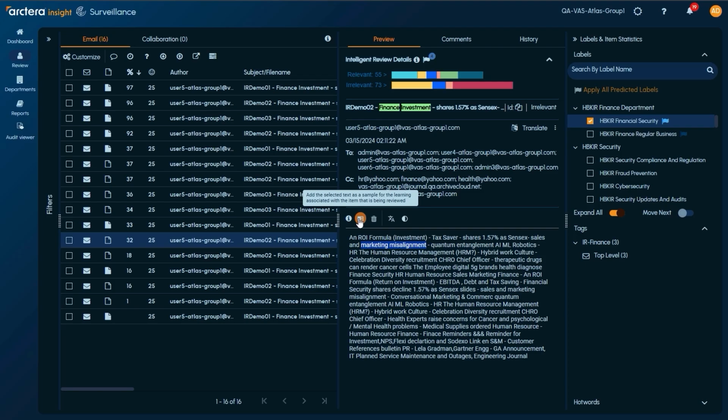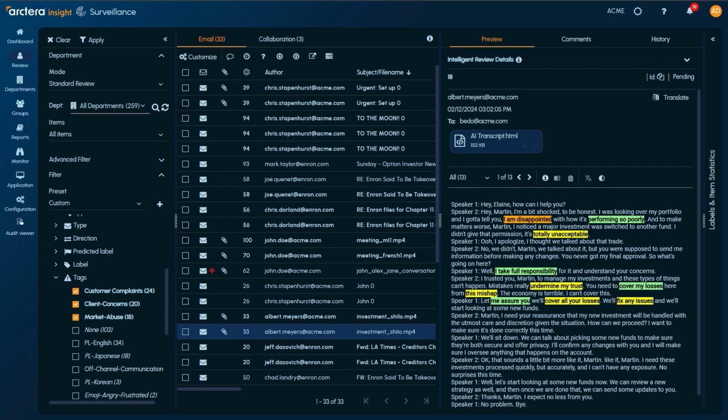So intelligent review is an incredibly powerful tool that more and more customers are moving towards because it helps them reduce false positives. It helps reviewers get context when they're doing their reviews, and it helps compliance managers to better assess risk across their firm and across their departments. So let's switch to a different department now to look at some of the other alerting mechanisms available for reviewers.